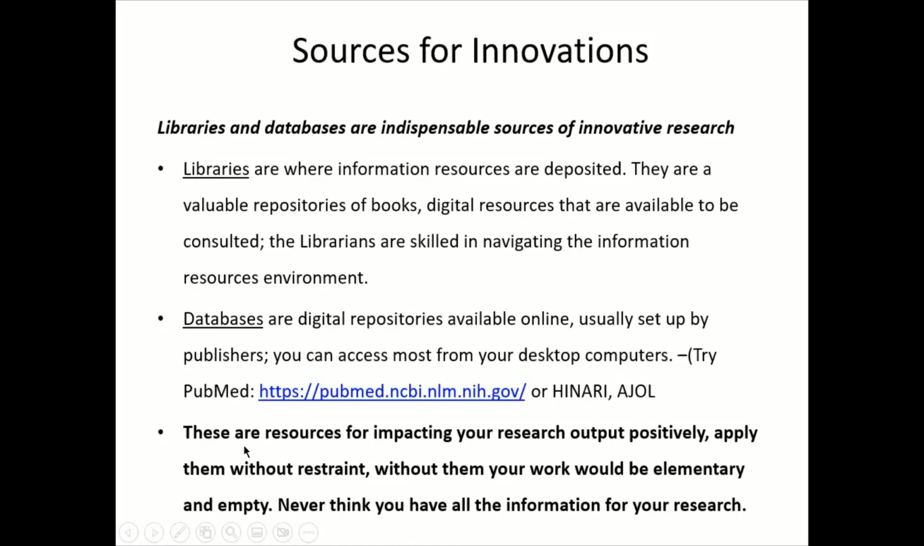Now, these are resources for impacting your research output positively. And please, you need to go to these databases and more publishers like Sage. Sage has a database that you can access. We have JAMA, Journal of the American Medical Association. We have Lancet. These are all databases. You have many of them. All the publishers that publish journals in public health have databases that you can approach.